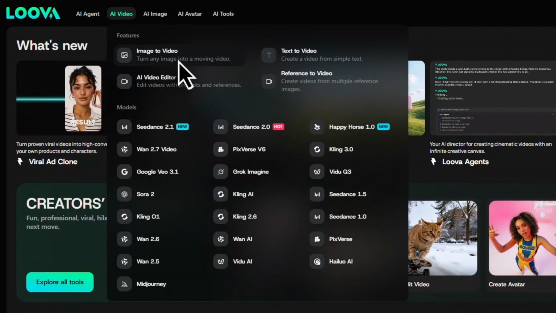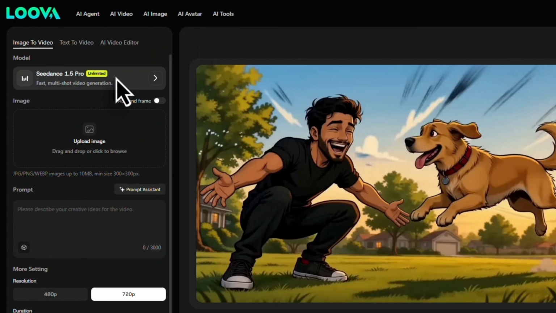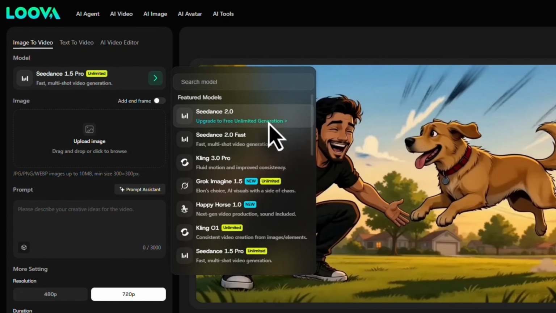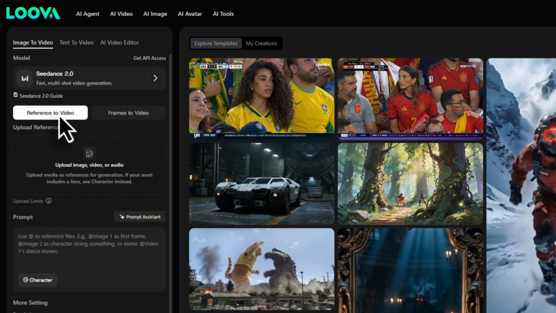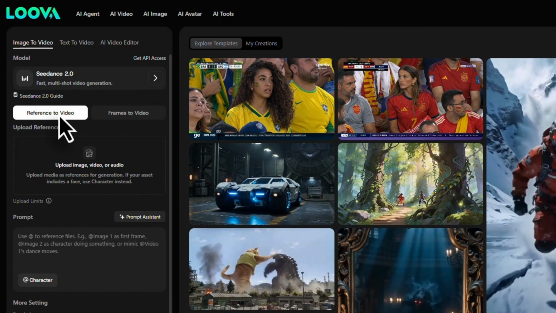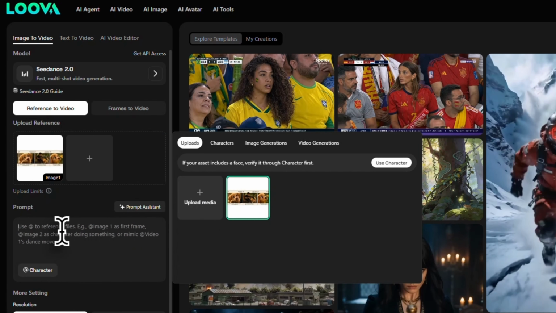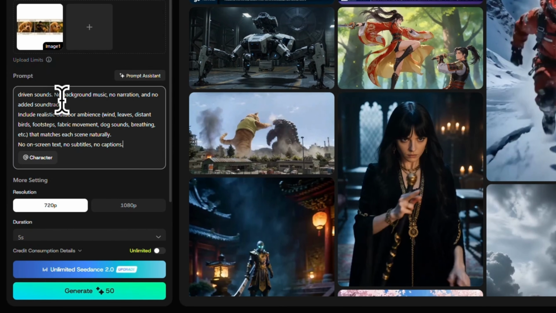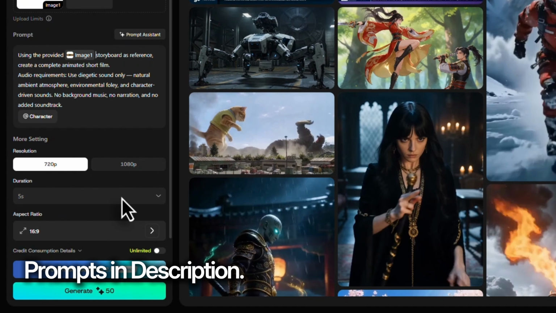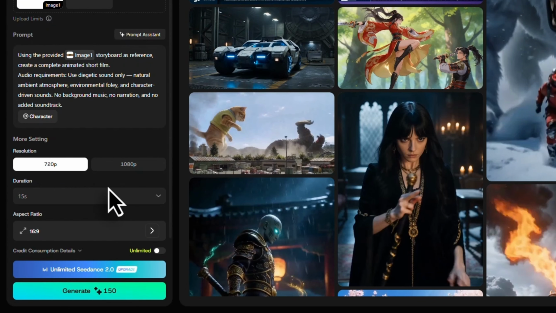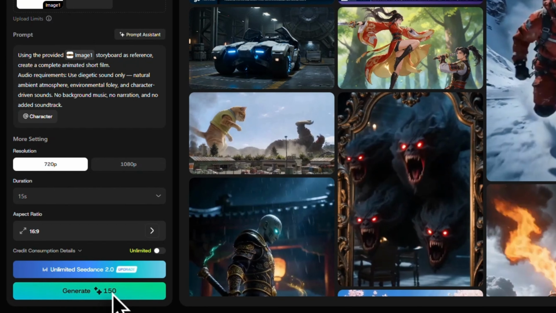Now go to AI video and select image to video. Choose Seedance 2 as the model. Make sure reference to video is selected. Upload the first storyboard frame we created. Then add this prompt. Set the duration to 15 seconds and the aspect ratio to 16:9.